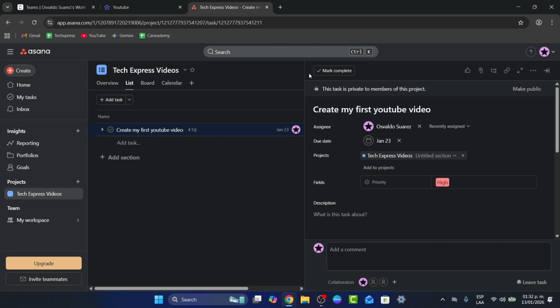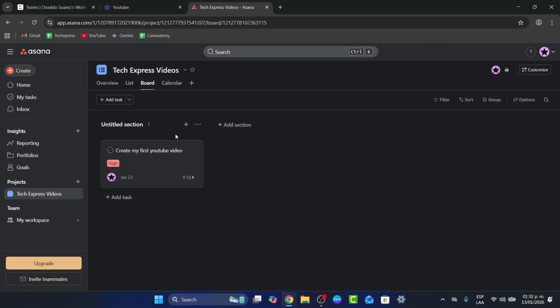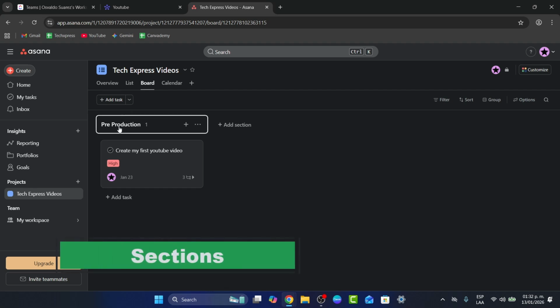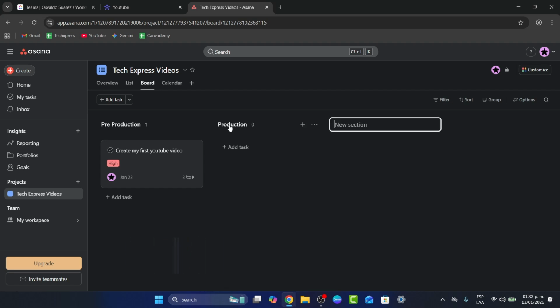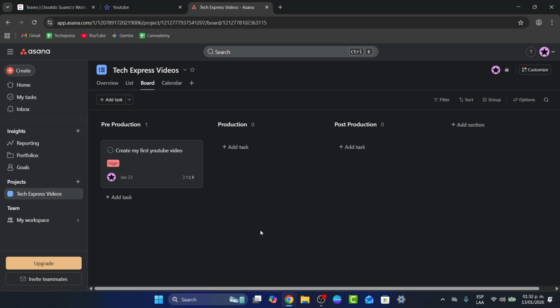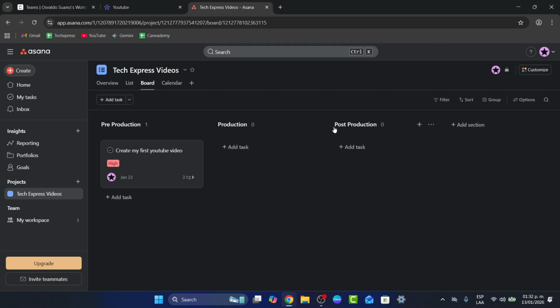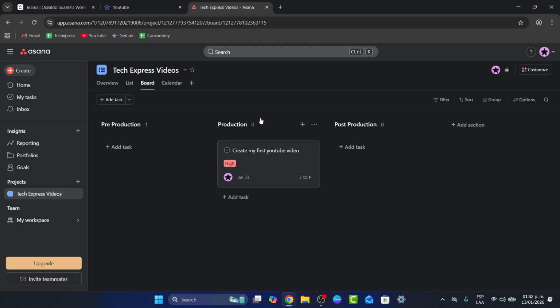So what I can do is change this into the board view. Now in the board, for example, let's say that here is my pre-production. I double click here, and everything that appears in the pre-production will be appearing right over here. So if I add a new section, assuming that we are focusing on the generation of videos, I have 3 phases: pre-production, production, and post-production. So I'm going to use this task and move it into production. That means that this video has now been recorded.